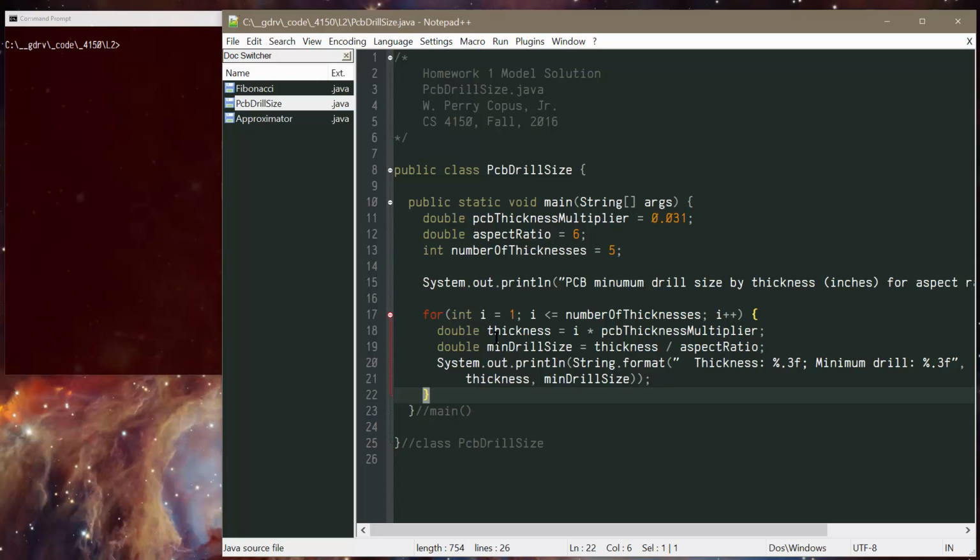And what we'll do is define another variable, which is the thickness that we're interested in at this particular time, and we'll define that as being I times the PCB thickness multiplier. Remember what that is? That's 0.031. So in other words, the first time, the thickness we're interested in happens to be 1 times 0.031. The minimum drill size then is the thickness divided by the aspect ratio. Here is the aspect ratio, 6, okay? And so the thickness divided by the aspect ratio is going to be the minimum drill size per the specifications in the assignment description. And then we simply output the thickness and the drill size.